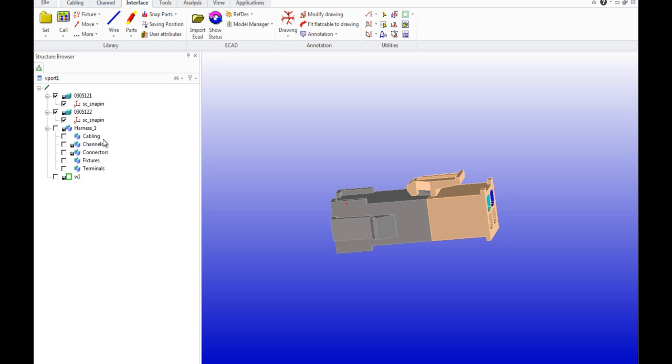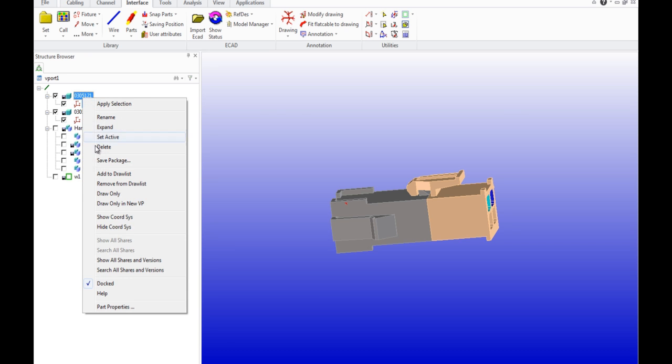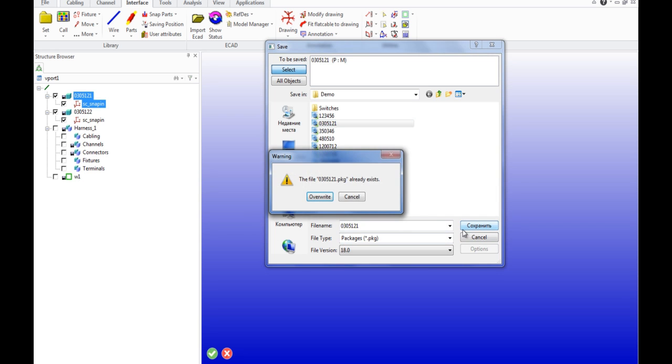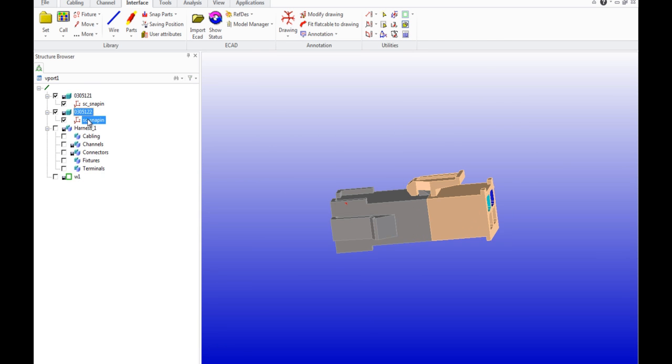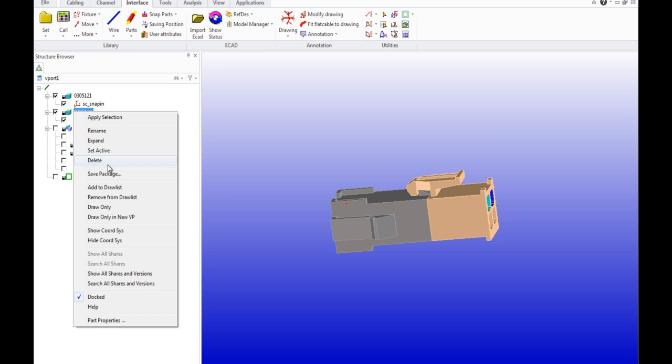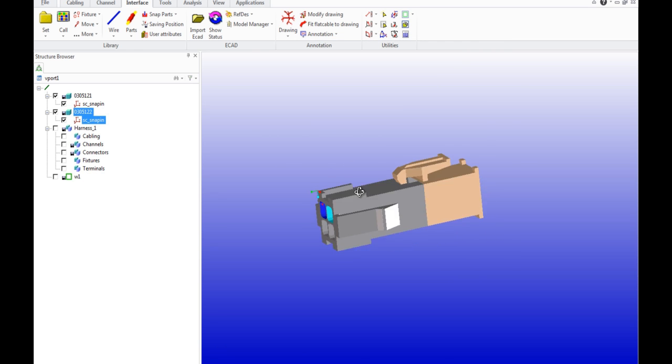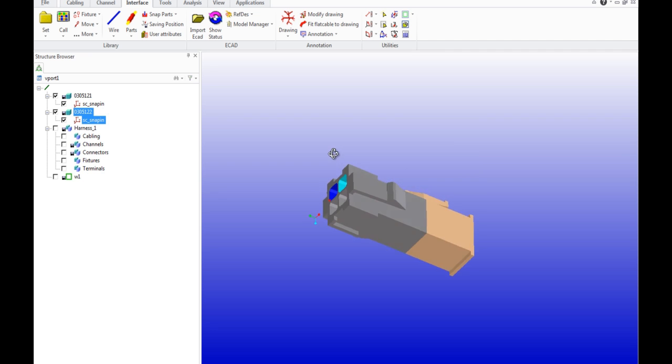In order to add these parts to the library, you must save each connector with the snapping CS in the package format in the directory where the information about the connectors library is stored. We also need to create an image of our connectors to display on the icons in the library menu.